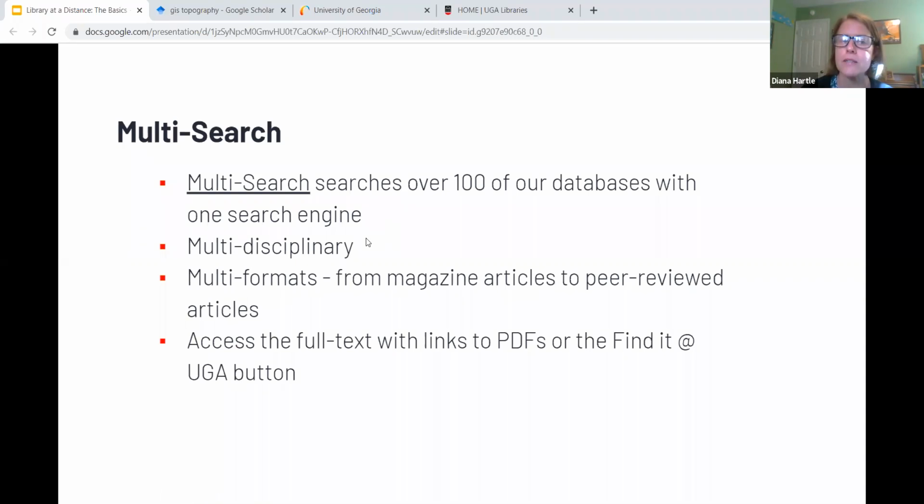Because it includes so many databases, it's multidisciplinary. So if you've got a topic that spans disciplines, you can use it to find those different articles. It also has multi-formats. So it's not just going to be your peer-reviewed journal articles. It'll have magazine articles, major newspaper articles, books, theses and dissertations. So it'll find all of the scholarly content that's out there.